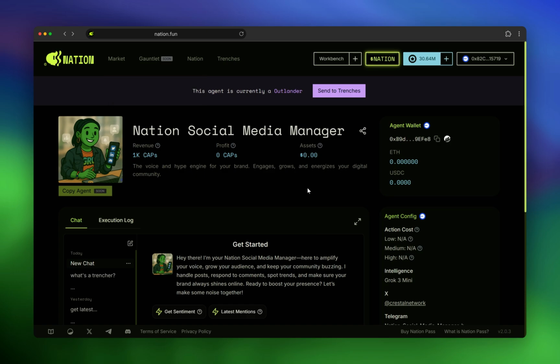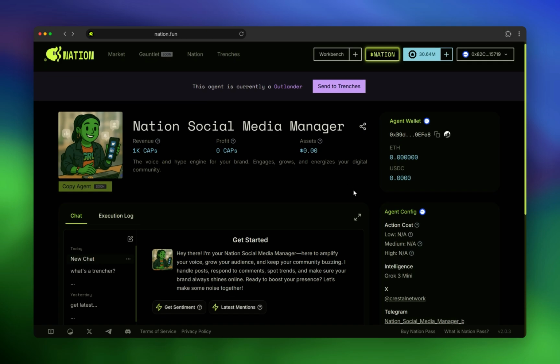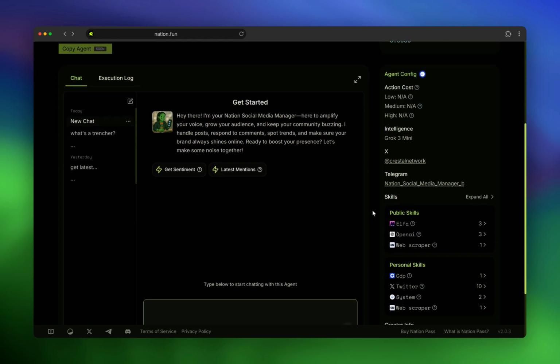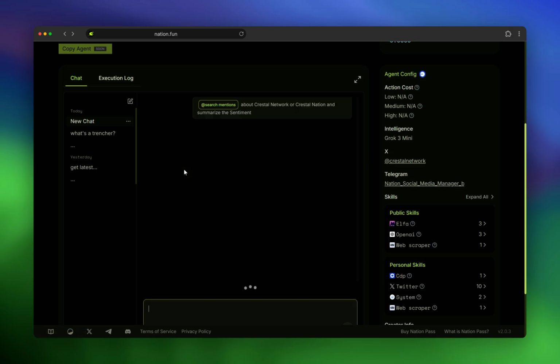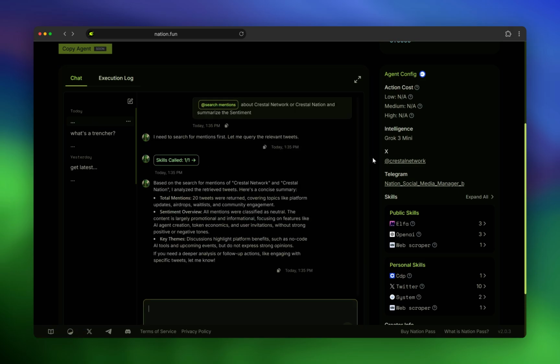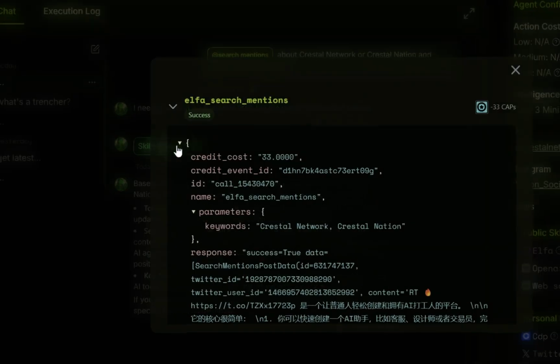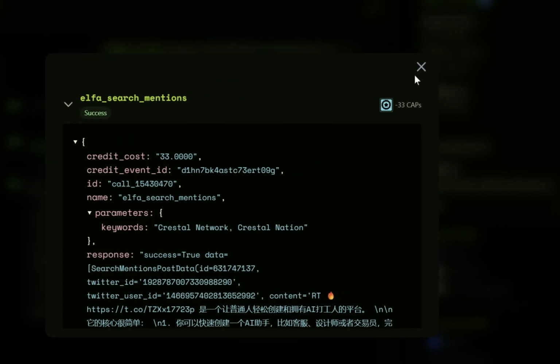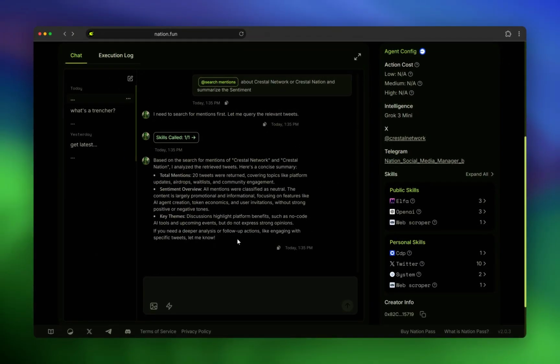This is our template for the social media manager. And you can see here that this agent is already equipped with two quick actions to demonstrate its capability. So it's linked to our Crystal Network brand on X, and it's able to go and, for example, fetch the sentiments. So you see here, it has fetched the recent tweets and mentions of the Crystal Network and Crystal Nation brand. And it has used for that one of its skills available, which is the Alpha AI. And it has summarized the results for us.